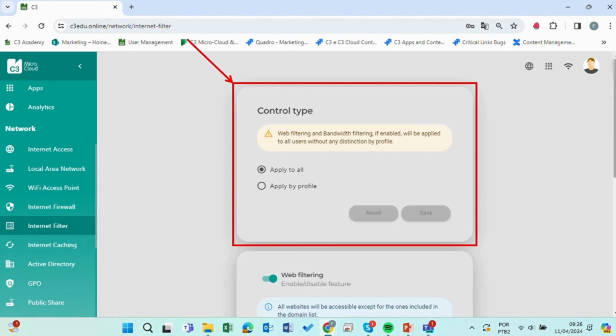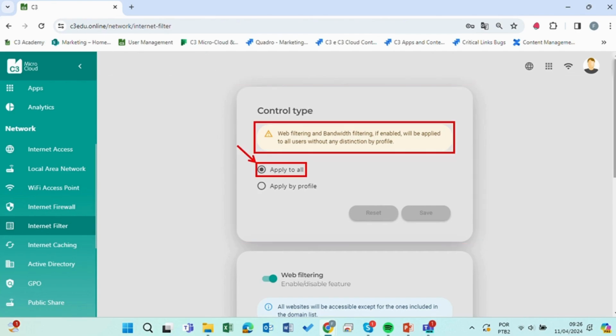On the page that opens, we first see the type of control. There we have the option to apply to all. In this case, web filtering and bandwidth filtering, if enabled, will be applied to all users, without any distinction by profile. We recommend this option because it is simpler and quicker to set up. To demonstrate this example, there is another specific video that shows you step-by-step how to do this.